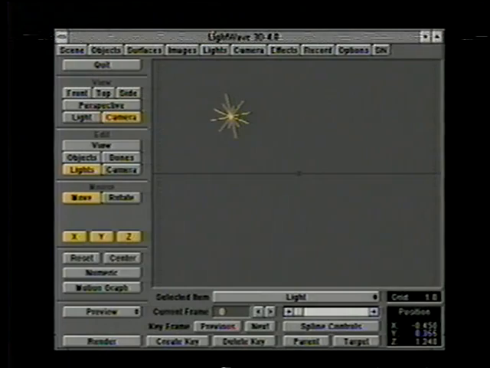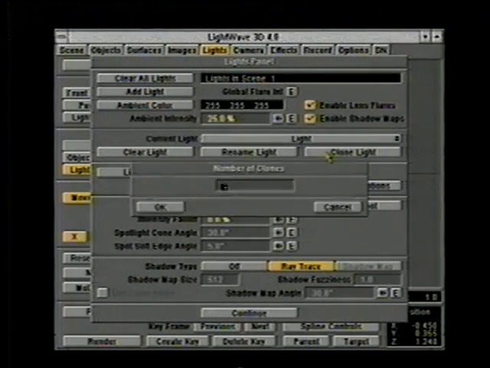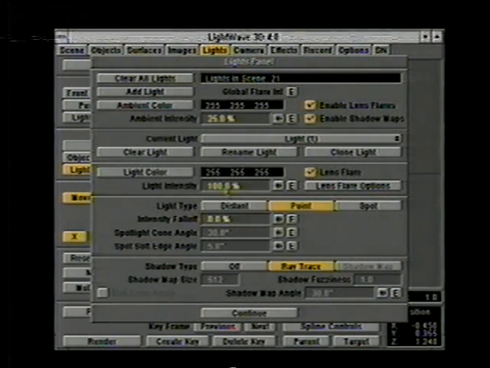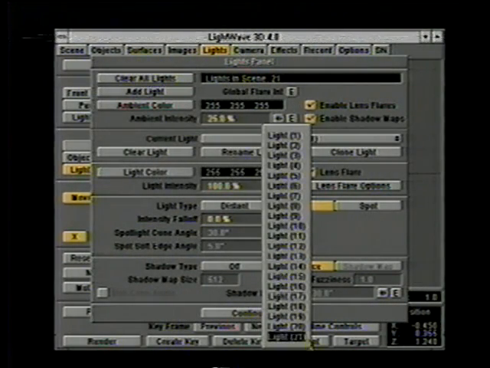Now let's say we have a lot of these, so I'm just going to go through the lights panel and I'm going to clone this. Oh, let's say 20 times. Okay, that gives me 21 lights. By the way, you can have up to 1,000 lights in a Lightwave scene.